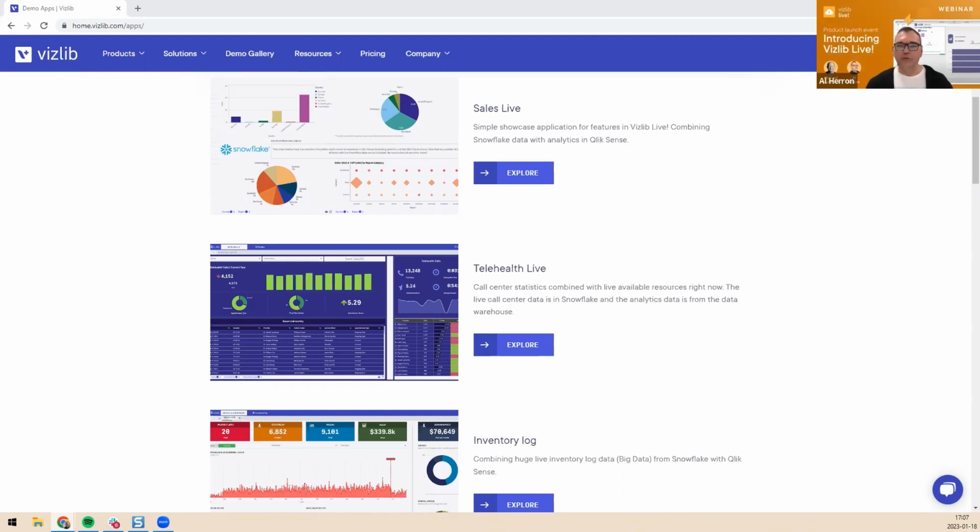I was wondering whether it works in Qlik Cloud, and also if I can still export sheets and objects if Vizlib Live is used. So we're a bit limited on the export so far. That's one of the limitations. Definitely some more to come in that area.